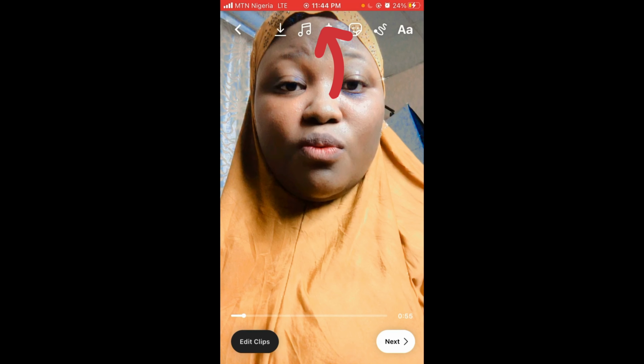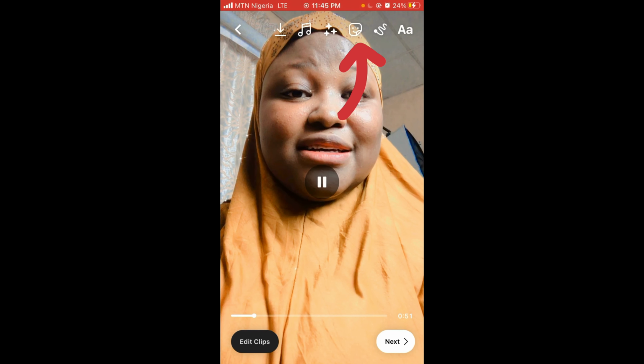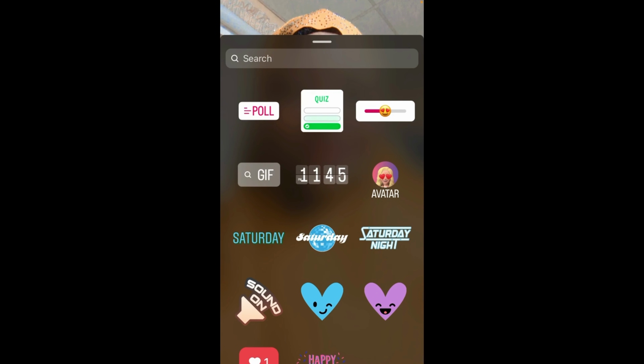This one is just meant for filter. You can click on it, then get the filter. This one is for stickers, in case you want to add stickers to your reels. Maybe you want to create a quiz, maybe you want people to answer a quiz, maybe you want them to enter a poll with you. You can do that also.